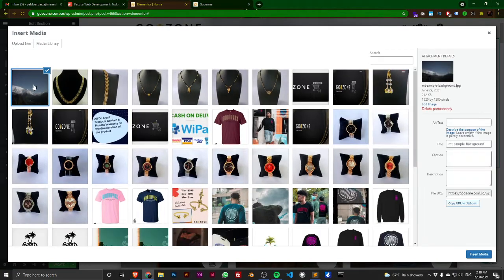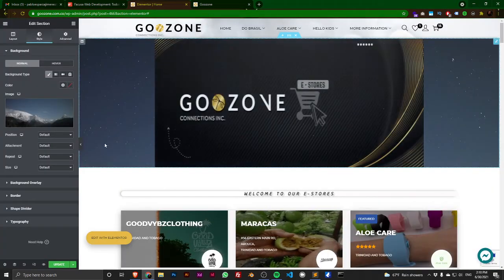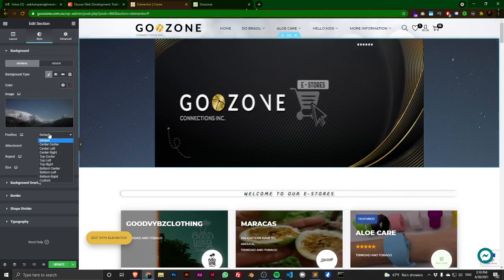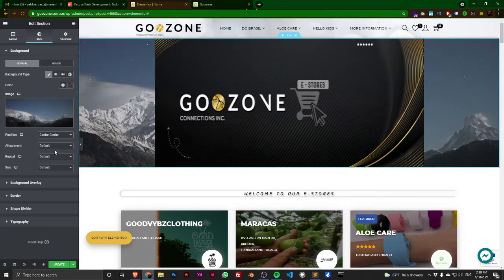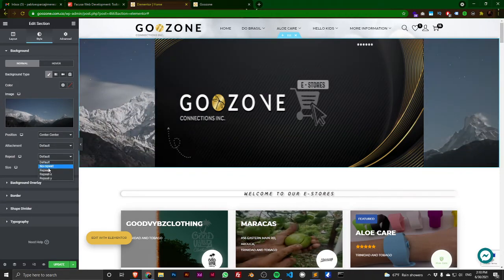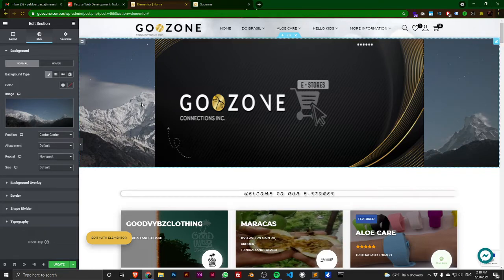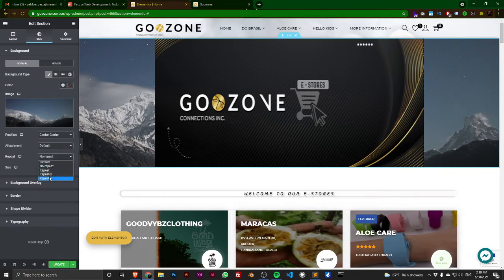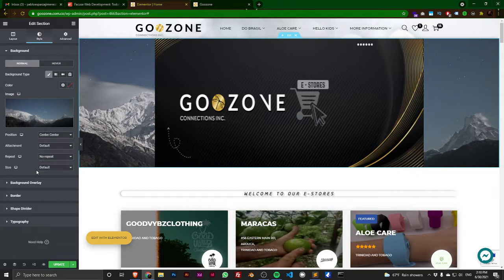So let's just, for example, select this background. Now you can center it. You can put it to no repeat. Normally when the image is too small, if it's smaller than the size of the screen, then it would just repeat to the side or to the bottom, depending on the size of the image. But if you don't want that, then you could just put it to no repeat, or just to repeat on the horizontal axis, or only to repeat on the vertical axis.